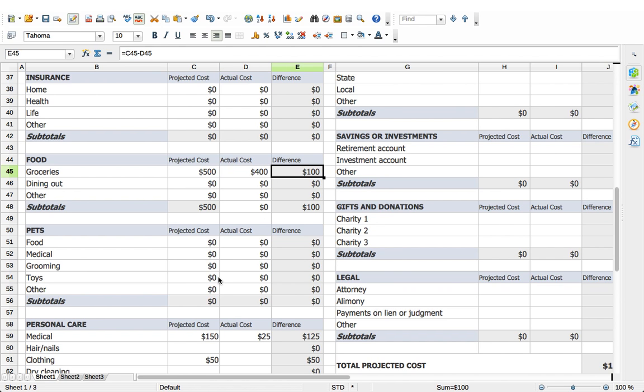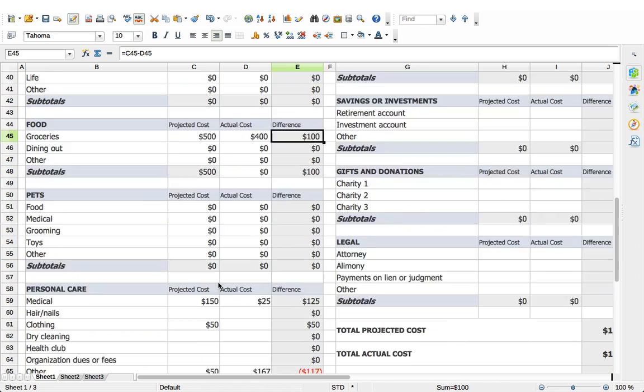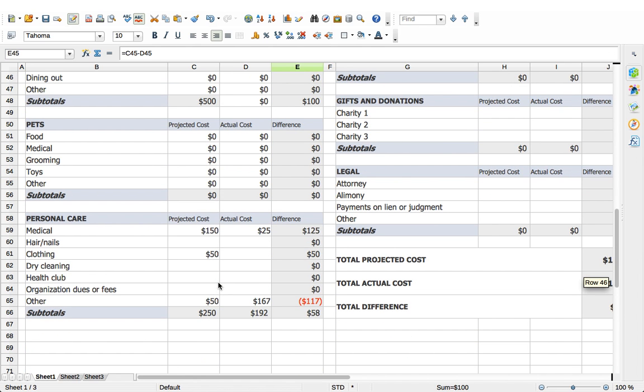Then you got a $100 difference. And I'll tell you the importance of this later. But I'm going to show you a little trick here. So we want to go in and clear all this stuff out. So we're going to say 0 there, gives 0 there.